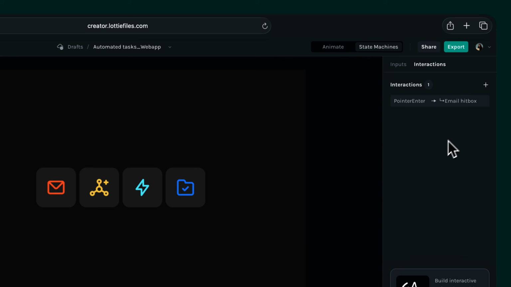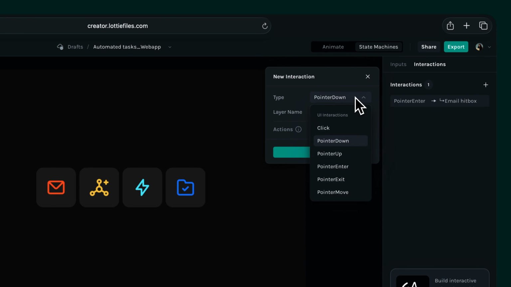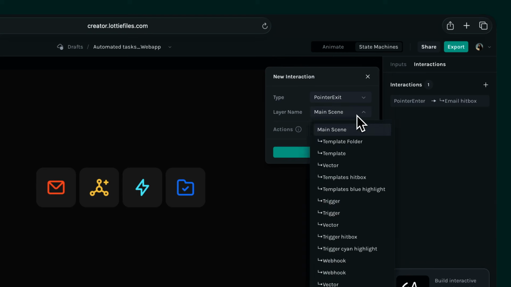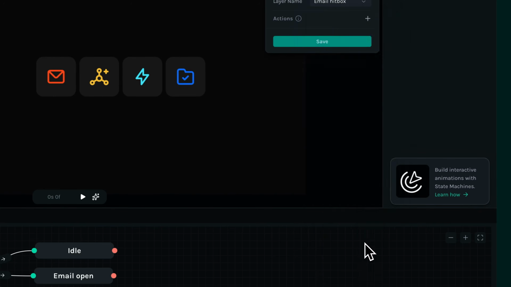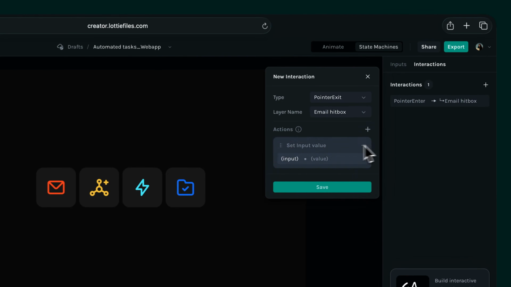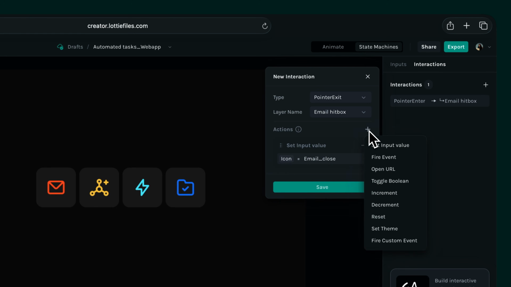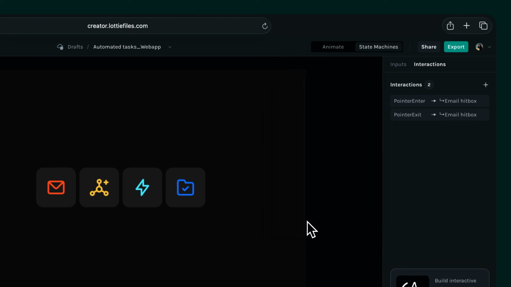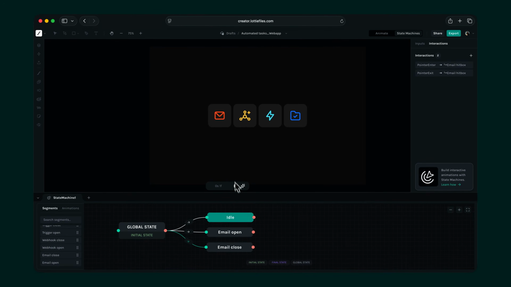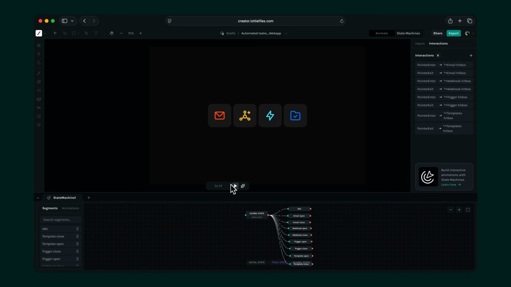Repeat the same steps for the hover out interaction. This time, choose pointer exit as the type, keep the same layer selected, and in the Actions section, set the icon input value to email close, followed by adding the hover event input. Let's test this one more time. Great! Now repeat this entire process for all the other buttons, changing the string input value each time. Once that's done, let's test the state machine again. And there we go! Everything works perfectly.